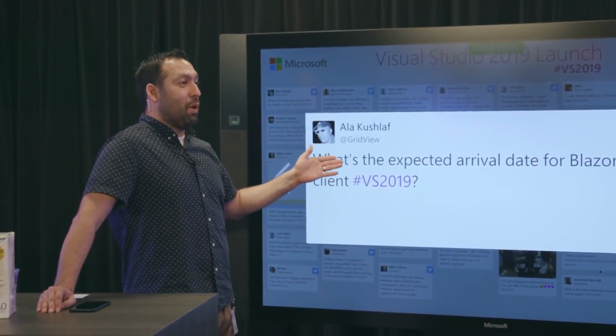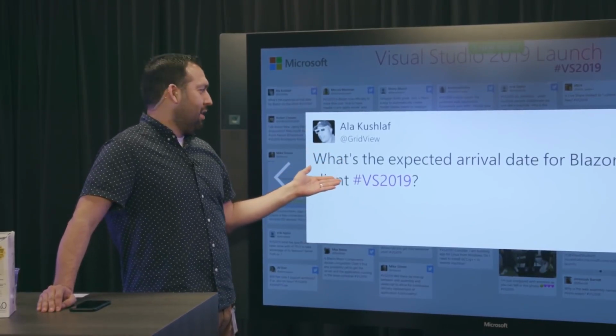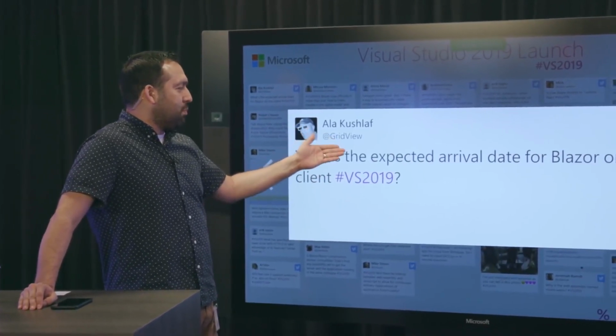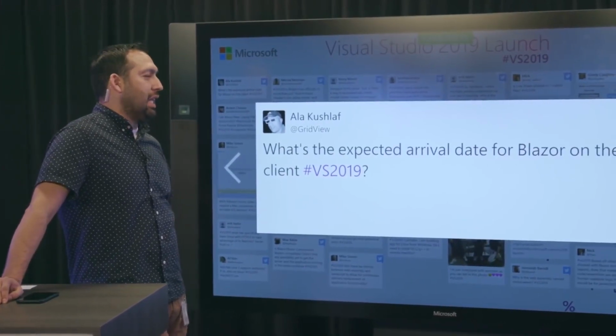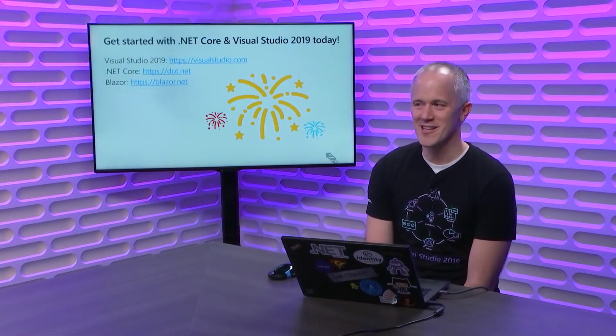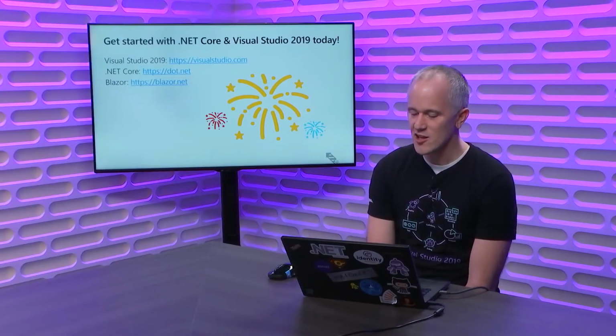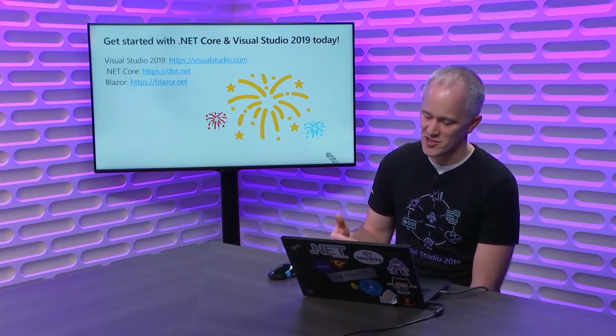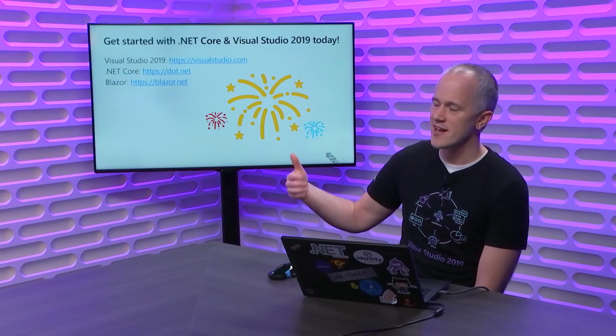Speaking of that, what is the expected arrival date for Blazor on the client? Well, we don't have an officially publicly announced release date. I can tell you that the client Blazor support won't be available with .NET Core 3.0. We'll ship .NET Core 3.0 first, and then Blazor client side I expect will come sometime later.